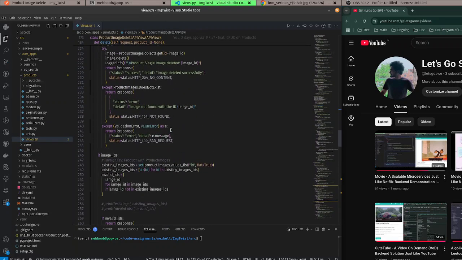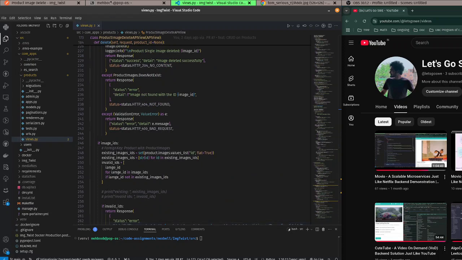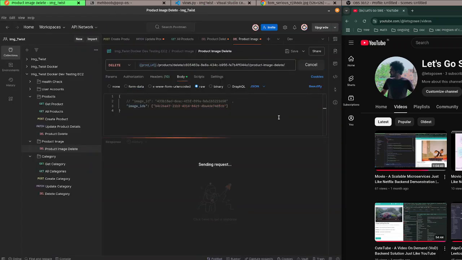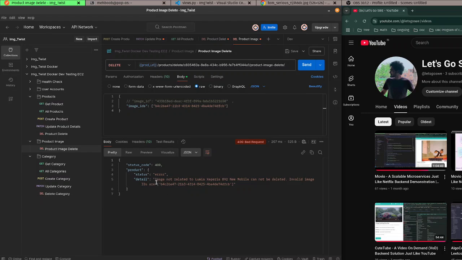It will check whether this image ID actually belongs to this product. If it does not, it will tell you that the images are not related to Lumia Xperia 892 new mobile and cannot be related. These are the invalid image IDs. These images are not related to this product, so we cannot delete them. We can only delete images that are related to this product. So what I can do is just pass the valid IDs. I can take another ID.